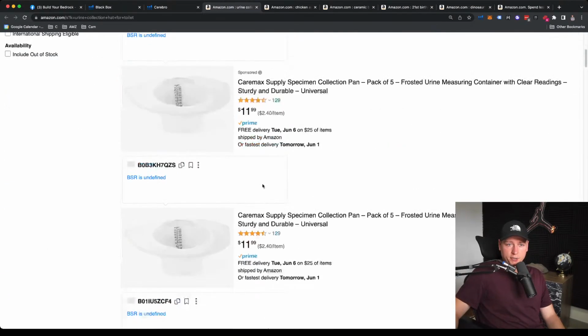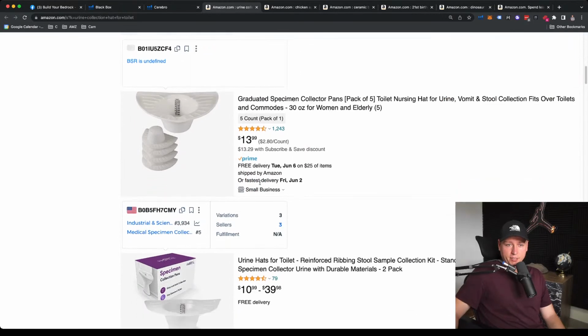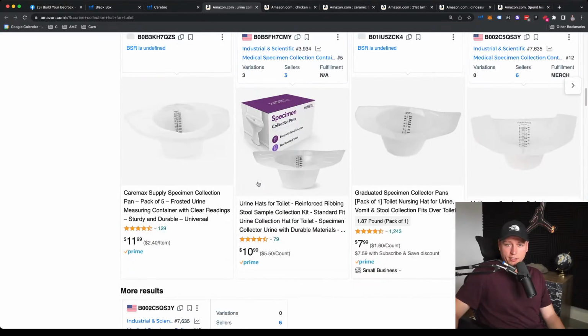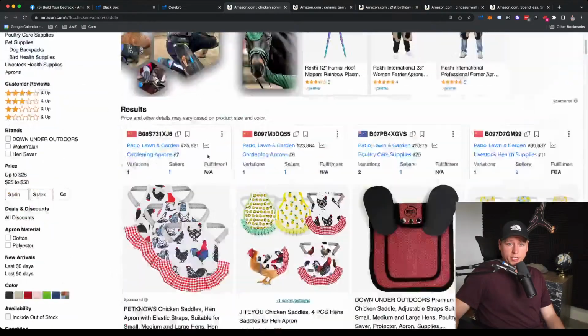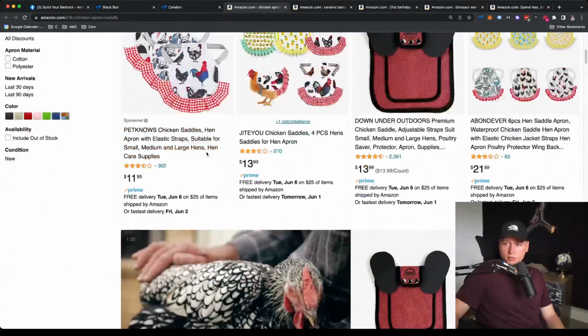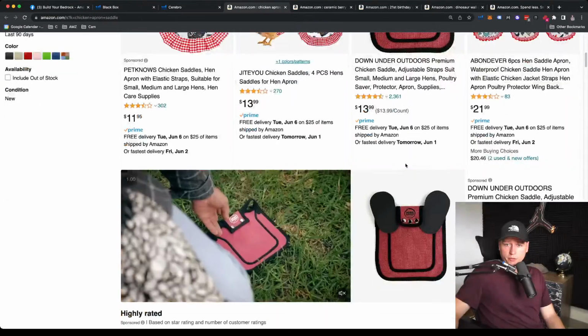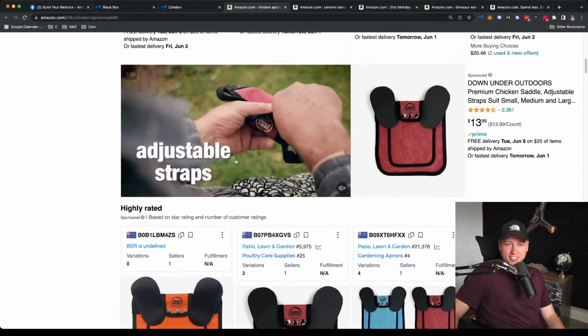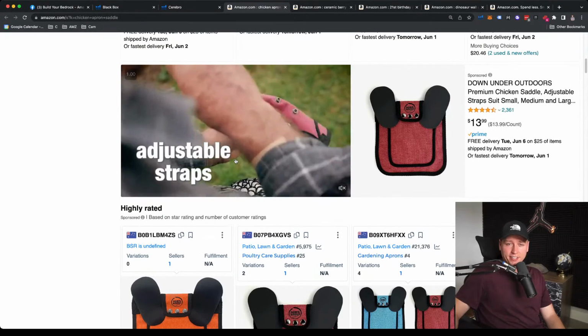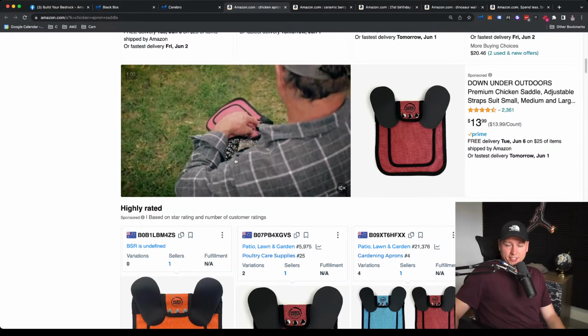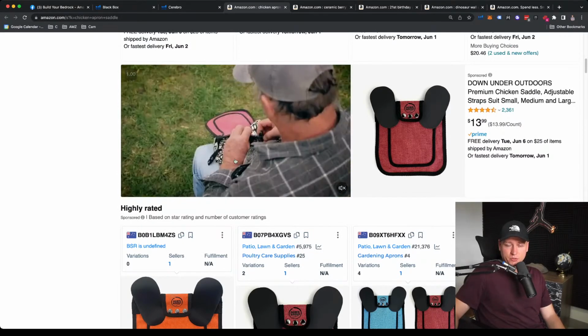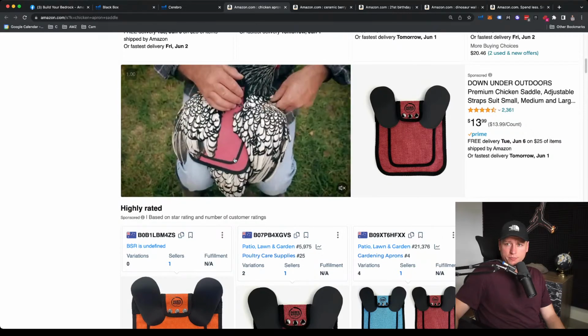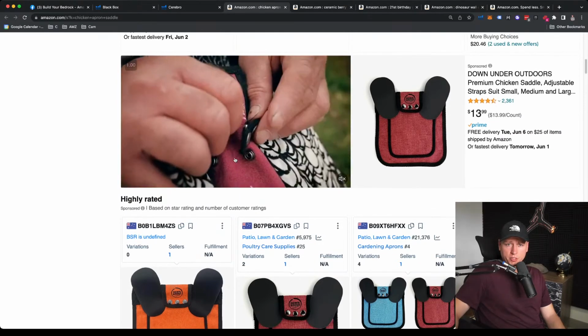Urine collection hat for toilet. So these are generic products, kind of commodities that I wouldn't do, but we needed to see what, oh, it's for like a specimen sample. I just wanted to see what's going on there. Chicken apron saddle here. So they're putting saddles on chickens. What, are you going to put your cat on there to ride? Oh gosh, what is that for? There must be a reason they put those on.